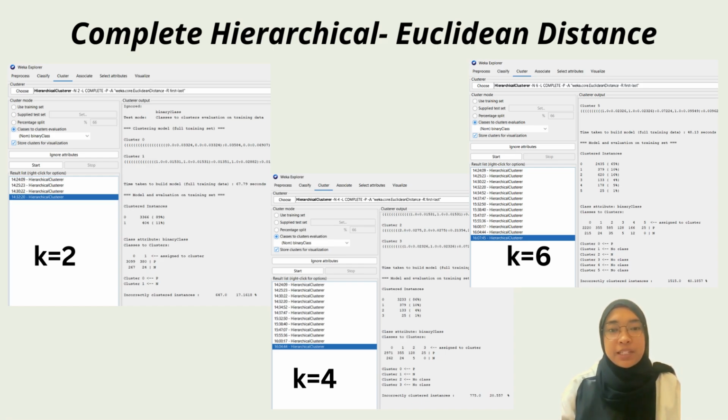This study applied complete linkage hierarchical clustering using Euclidean and Manhattan distance in WEKA with k values of 2, 4, and 6. For k equal to 2, using Euclidean distance, cluster 0 contained 100% of the no class and cluster 1 contained 100% of the yes class, but 10.6% of instances were misclassified, and the model built in 98.73 seconds. For k equal to 4, the distribution was 86% in cluster 0, 10% in cluster 1, 4% in cluster 2, and 1% in cluster 3, with a 20.56% error rate and a build time of 66.3 seconds.